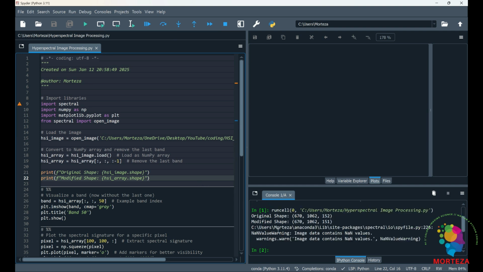As you can see, it's warning me about the nan values in my data, and I already removed them. So as you can see, this is the shape of our data, and then the modified shape. I removed the last band, as I said.